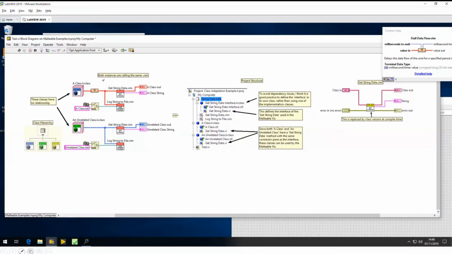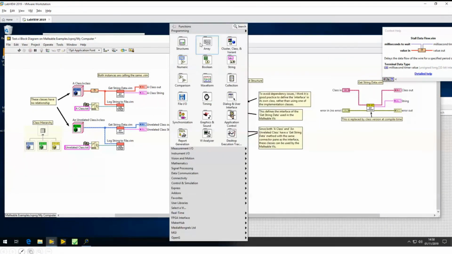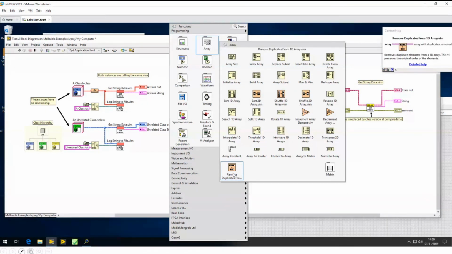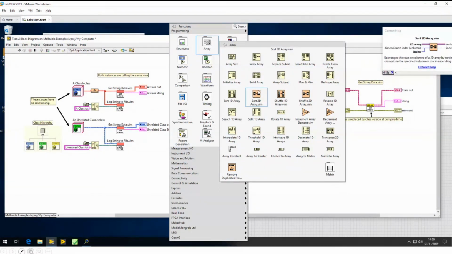Do you know when that was introduced? I think with 2017. When malleable VIs were introduced, they also introduced a bunch of functions on the palette, for example inside the array palette. I don't know if all of these were added in 2017, there might be some added since, but from 2017 there are these orange functions that are malleable VIs underneath that can work on different data types. I'm going to have to start using something more recent than 2015.